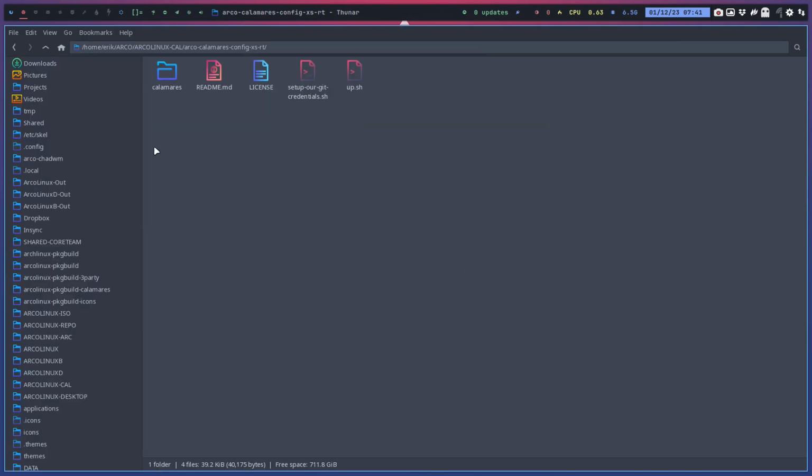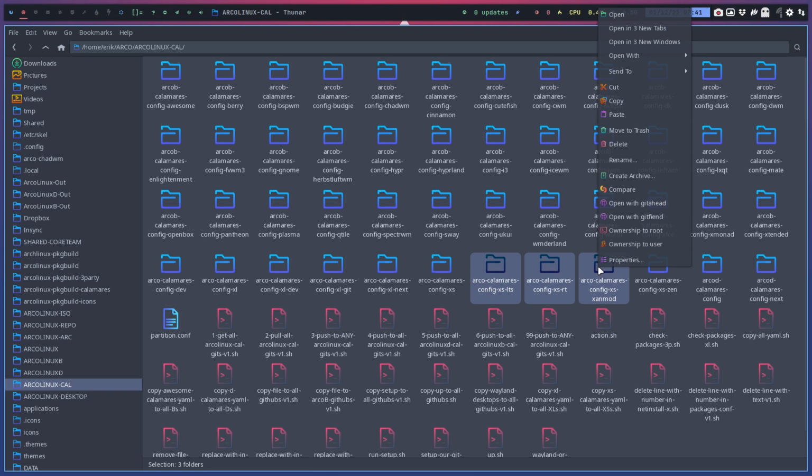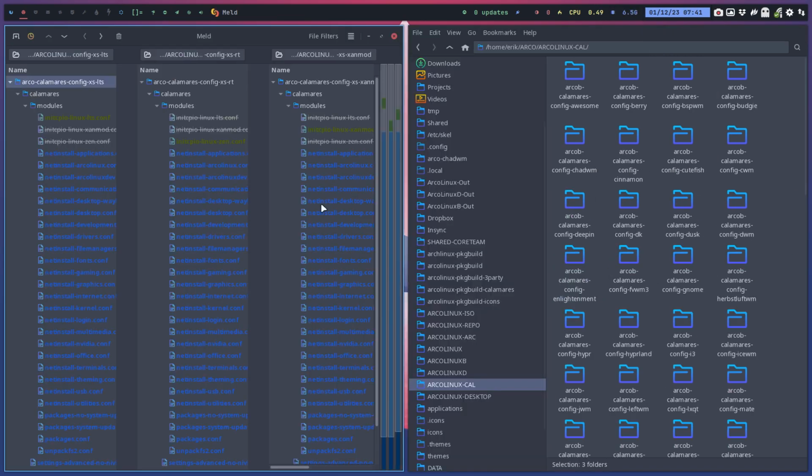Now we're here. Let's say, what's the difference between LTS, this one, and Xanmod? So Zen is our original one. So if I compare between these guys, what's the difference?